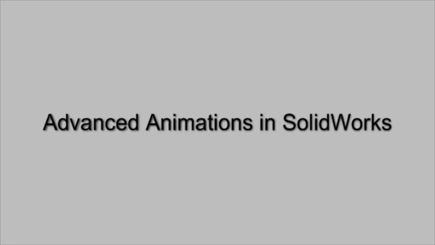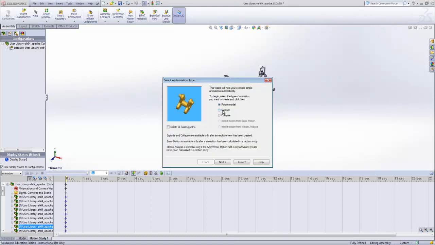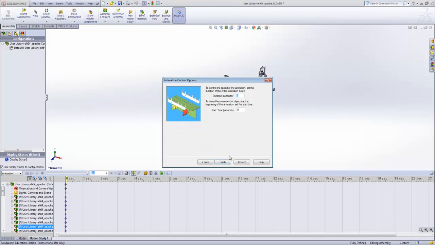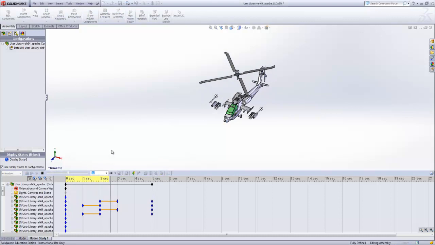This video will show a brief overview of advanced animation options in SolidWorks. First off, we're going to add a simple explode animation to our motion study. As shown in the basic animations video, the model will explode piece by piece.